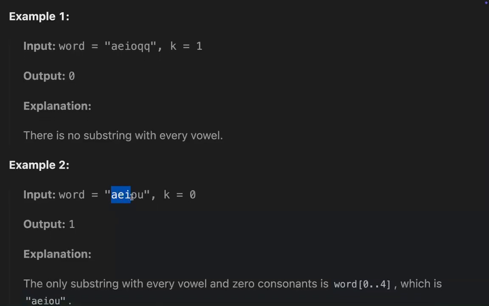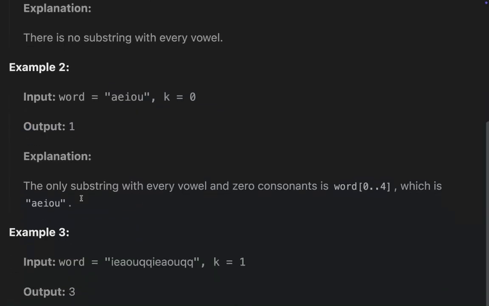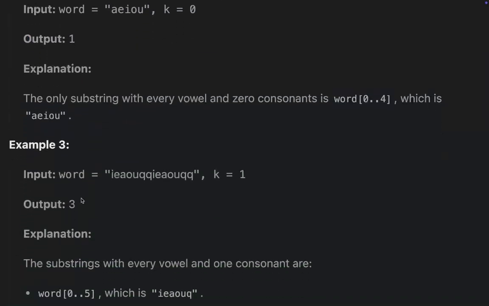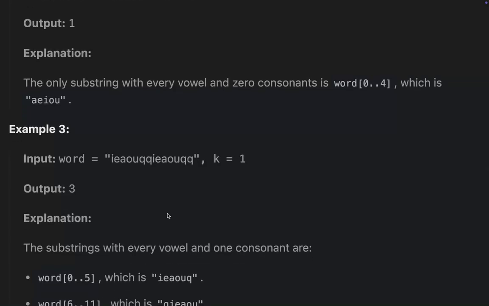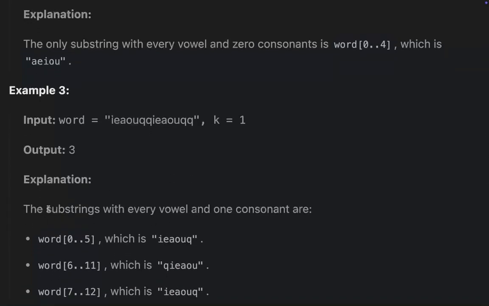In this case a, e, i, o, u are present and k is 0, so 0 consonants, so there's only one substring. And in this case, this is a very long string and we need to find a, e, i, o, u and one consonant. There are three such substrings, so the answer is 3 in this case.